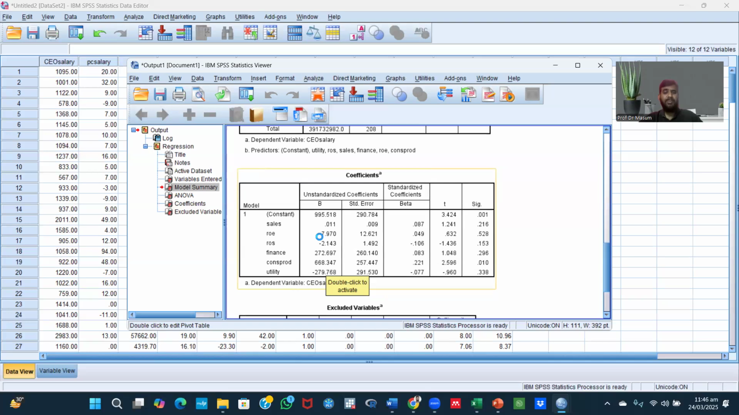Maybe there are some problems. The problem is that maybe the values are not linear. Say for example, there are some big figures and the coefficients are very absurd. 995 is the constant, and these are the coefficients. 668 is the consumer product coefficient. And also significance is 1%. This is good, but others are more than 5%.